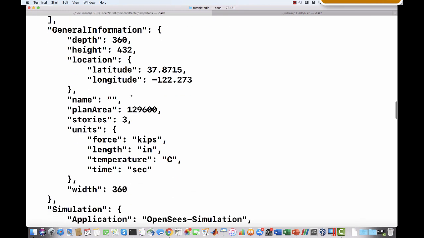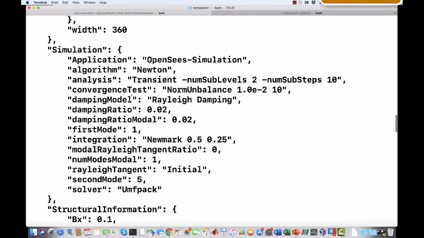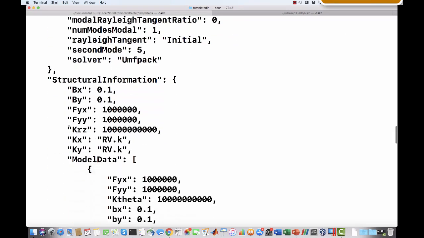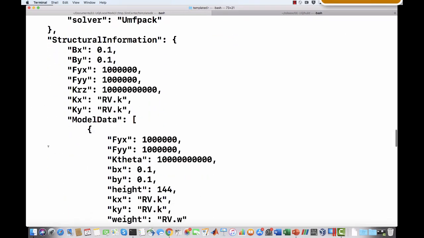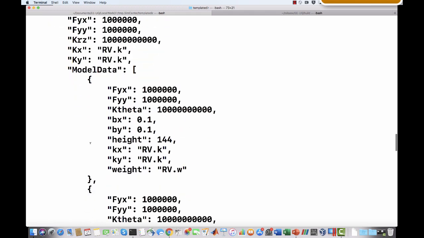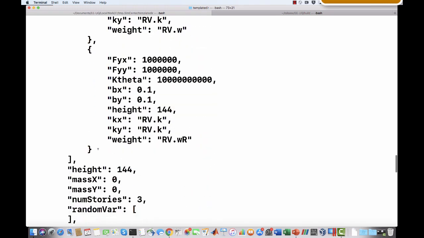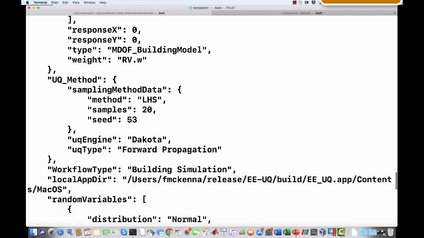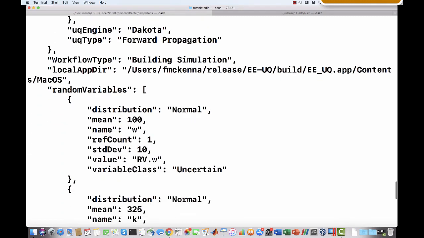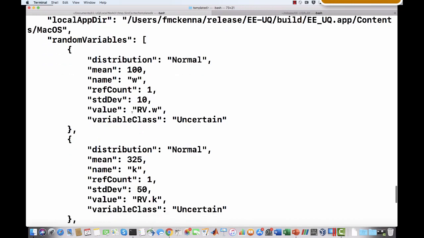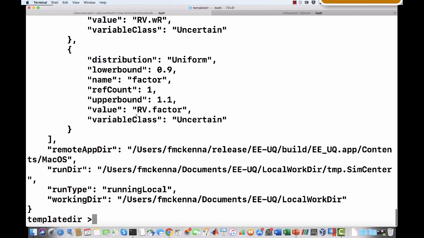This is the general information. The simulation was this OpenSees. There are all the analysis options. This is structural information. This is our MDOF model. We have values for each floor. For the UQ method, the Latin hypercube 20, the seed was 53. Then for the random variables, we see what it was, normal. Each one will have what its distribution type was, and then the particular properties for that type. So that was a dakota.json file.